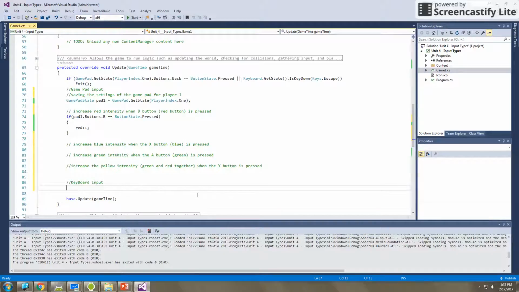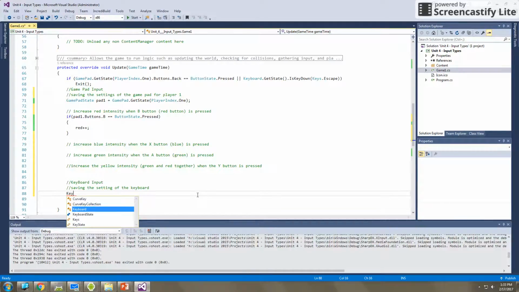So the first thing I want to do is I want to save the settings of the keyboard into my game. So if you remember from the video that you just watched, we do this using a keyboard state object. This object is going to hold the state of all of the keys on your keyboard, and there are a ton of them. So that's a really nifty object to have in your game. So keyboard state object, you can call it whatever you want. I'm going to call mine KB for keyboard.